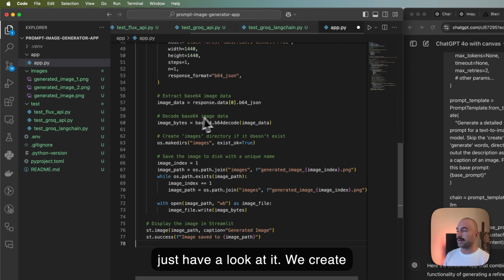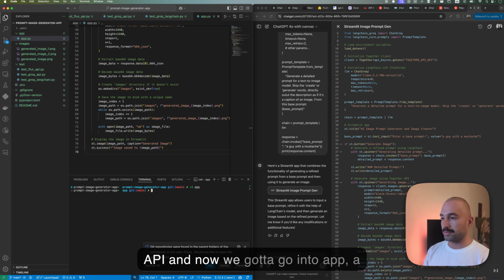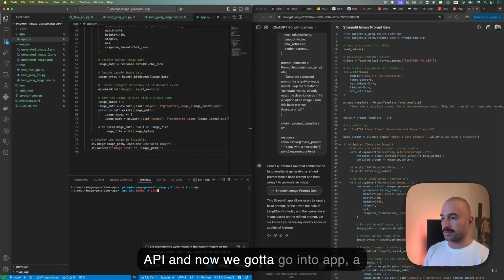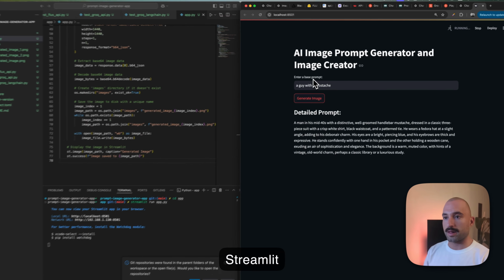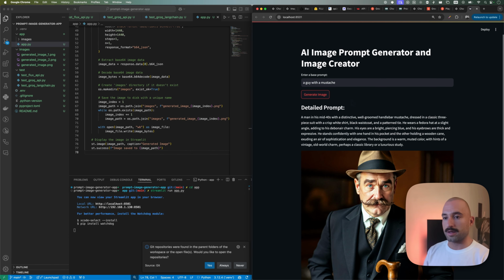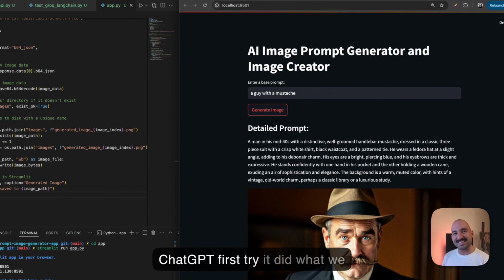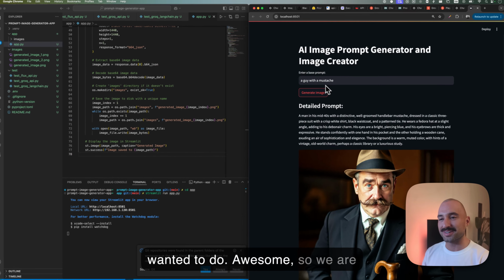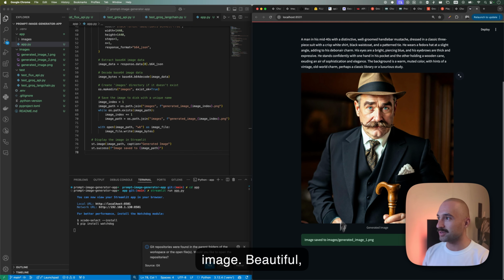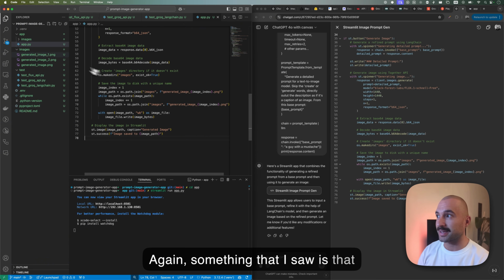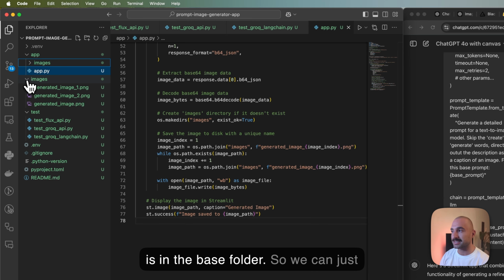We create the API, and now we gotta go into app. Streamlit run app. Okay, that worked. So with ChatGPT, first try, it did what we wanted to do. Awesome. So we are kind of finished, and also it saved the image. Beautiful. Okay, and something that I saw is that the images are being saved in a different directory, not in the one that is in the base folder.